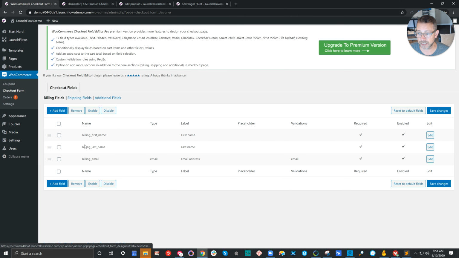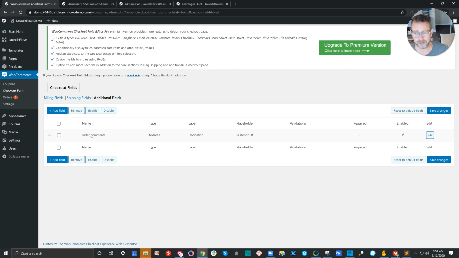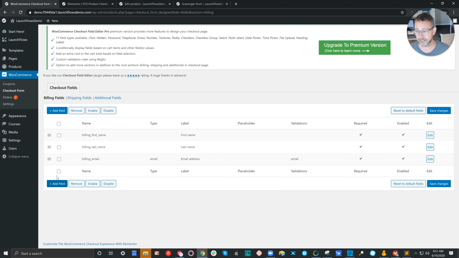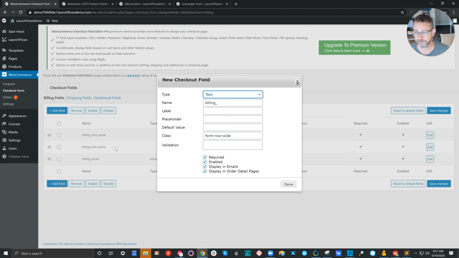So here for the billing fields, I've just got first name, last name, email. Shipping fields, I'm not even going to use because I'm not going to show that component in the layout. Additional fields, I have something here called order comments. Now, I can add a field here for the phone number, or I could just go back here to the billing phone. Originally, the billing actually had this. So if I go ahead and add it back in, we'll do billing phone.